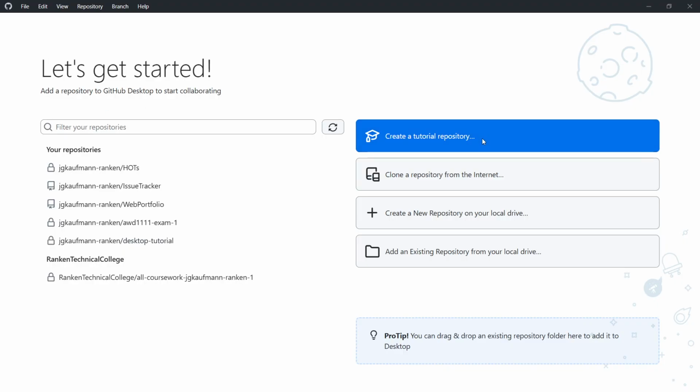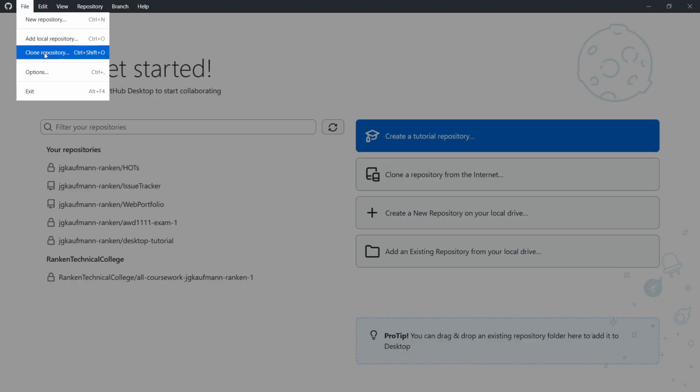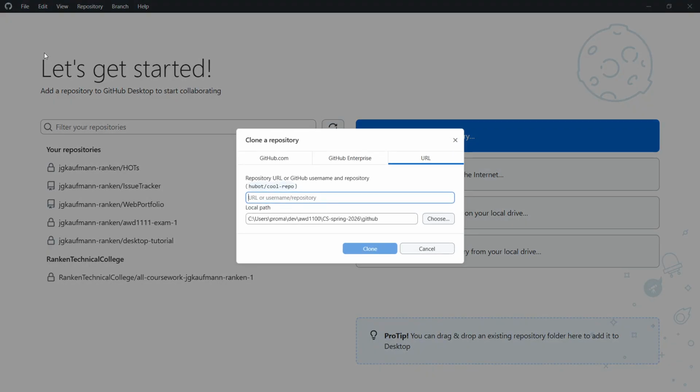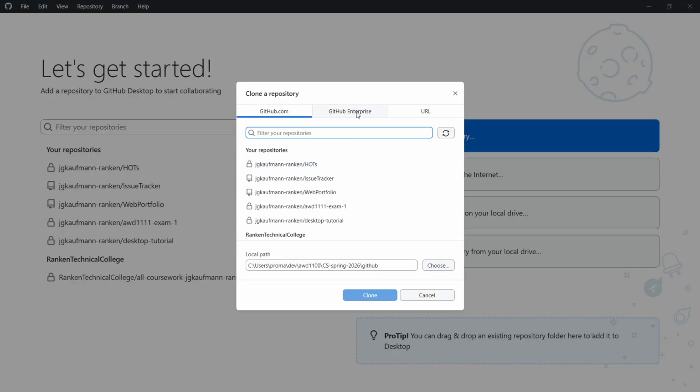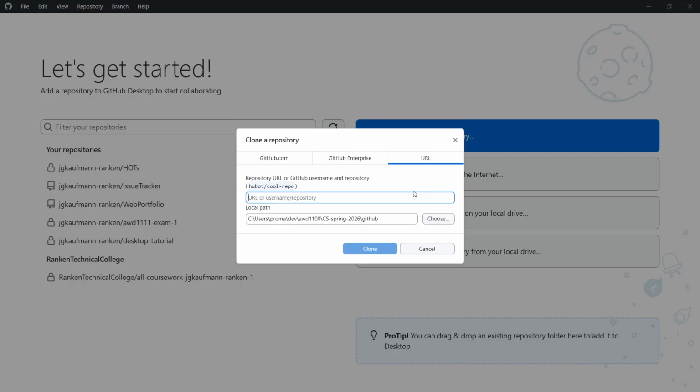Click copy to clipboard, and then bring up your GitHub Desktop. You'll probably have some stuff you're working on, but you can come up here to File and do Clone Repository. And here you want to make sure you're on URL, not GitHub.com or Enterprise. Then you just paste that URL in here.